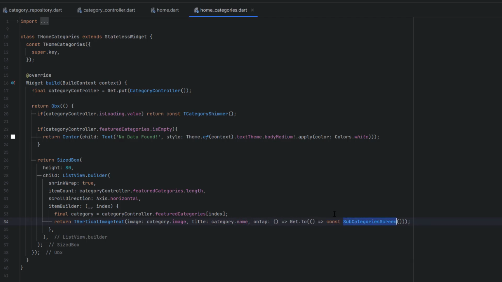And later on, whenever this subcategory screen is triggered using the Get.to feature, we will pass the current selected category over here inside this subcategory, and based on that category we will be able to get all the subcategories and their products. Okay, once done, let me run this application.